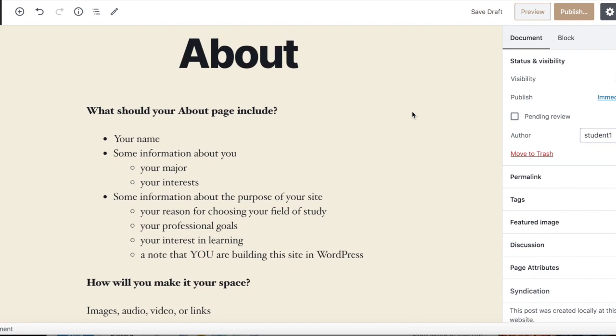So what might you add to your About page? Probably you'll want your name and some information about you in terms of, again, creating a professional identity. What is your major? What are your interests? Maybe a little bit more about your reason for choosing your field of study. What professional goals are you here to hopefully start to achieve? What is your interest in learning? Is there a specific reason that you chose UNE? Did it have to do with a program or maybe the geography?